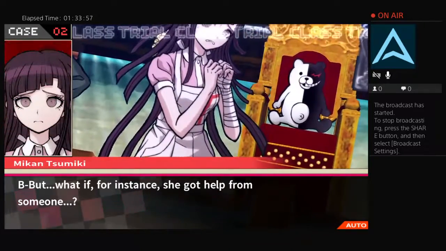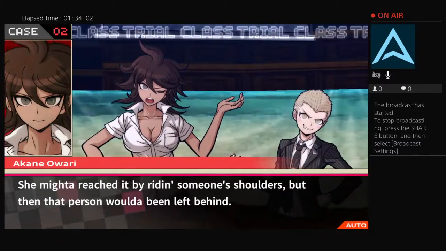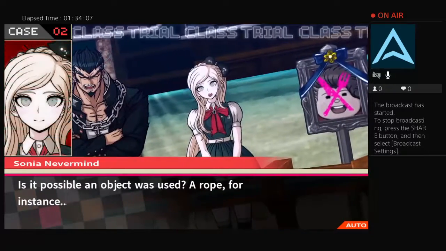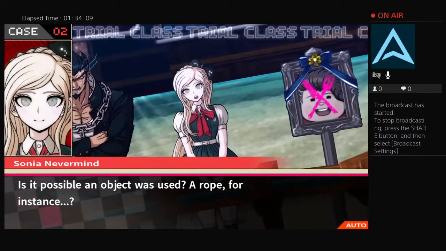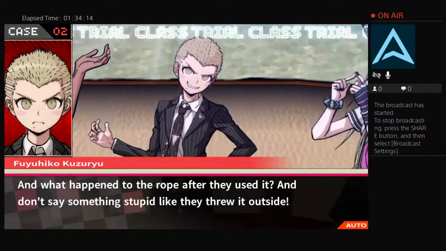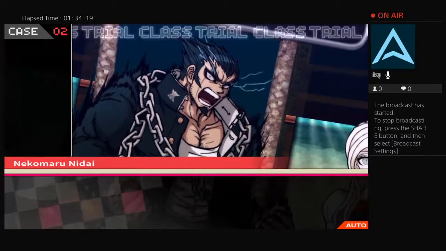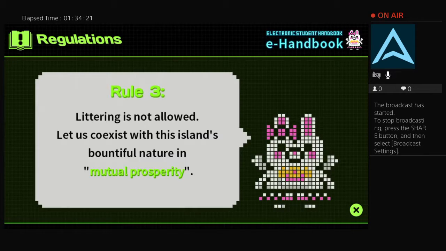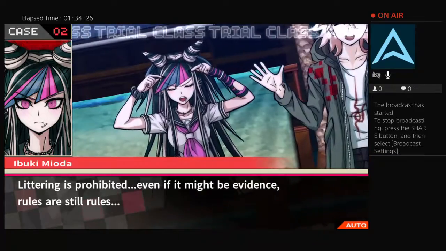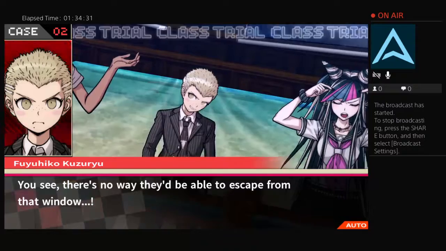But what if, for instance, she got help from someone? She might have reached it by riding someone's shoulders, but then that person would have been left behind. Is it possible an object was used? A rope, for instance? And what happened to the rope after they used it? And don't say something stupid like they threw it outside! Of course not! That would violate the school trip rule! Littering is prohibited. Even if it might be evidence, rules are still rules. You see? There's no way they'd be able to escape from that window!